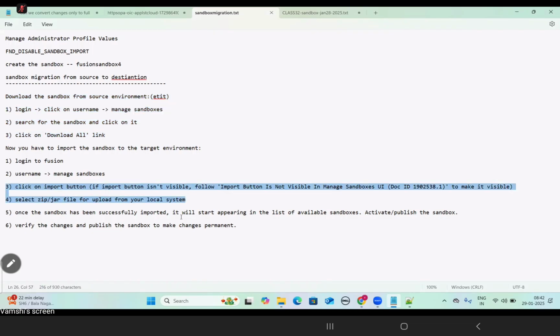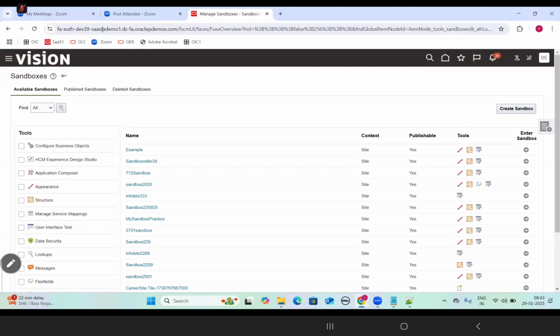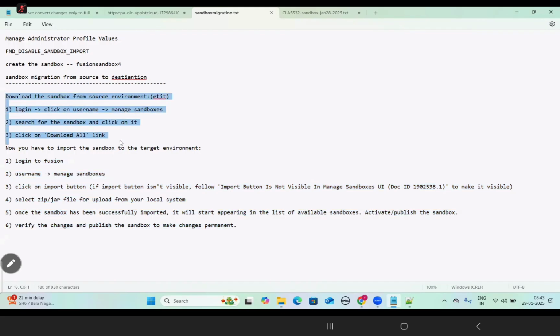Once the sandbox has been successfully imported, it will start appearing in the list of available sandboxes. Then publish the sandbox. Verify the changes and publish the sandboxes to make the changes permanent. So these steps I cannot show, because there is no import button in the demo instances. But when someone asks you in an interview, you have to answer this. In the source instance, whatever steps I have to perform, I have shown. But in the destination or target instance, you have to do these steps.